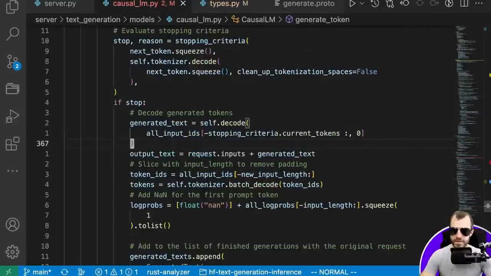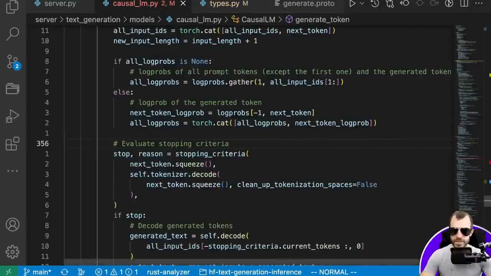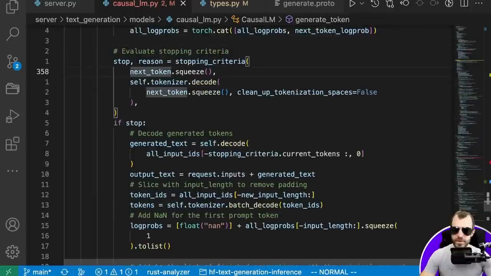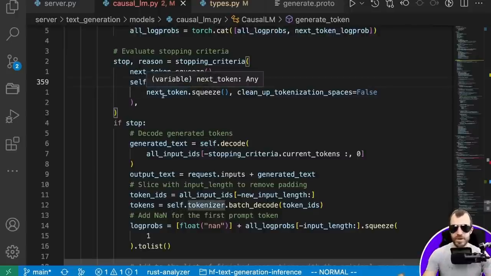All right, let's see where we produce that. We produce that here, if stop. The question is, I don't want it. I want to add it no matter whether stop or not. So here you see, we take the next token, we squeeze it a bit, and we decode it. So now slowly we come into the question of, we have to try it out somehow, right? We can't just sit here and reason about it and think about it. This is Python after all, we're meant to run it.